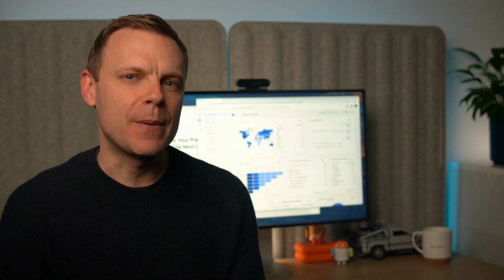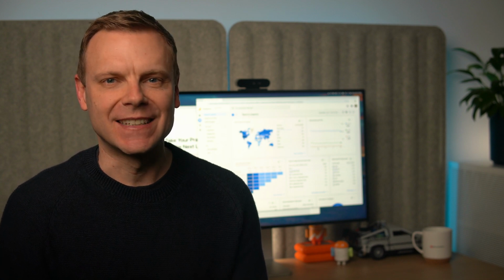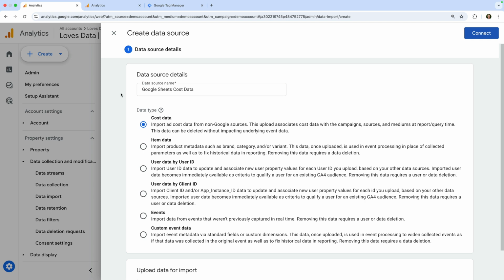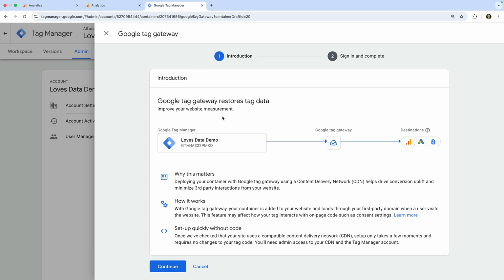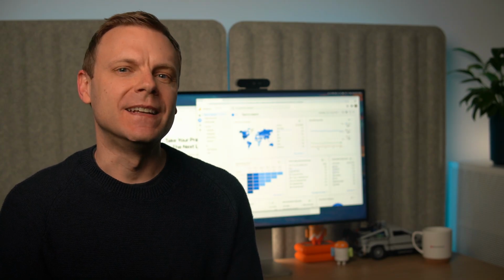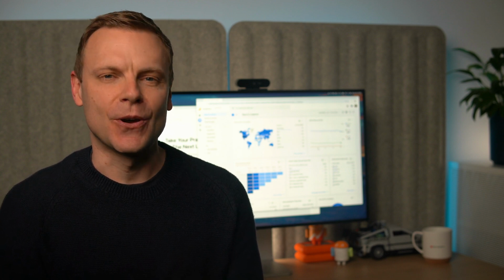Okay, let's quickly recap on what we've covered in this Insiders update. GA4 now supports cost data import from a wide range of new sources. This includes Google Sheets, BigQuery, and more. The consent settings hub in GA4 has been upgraded with Google Tag Diagnostics. This makes it easier to troubleshoot consent issues. And I've tested the new Google Tag Gateway, and I'm seeing a nearly 7% improvement in user tracking compared to the standard tag.